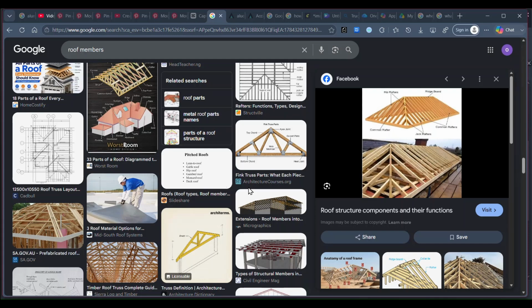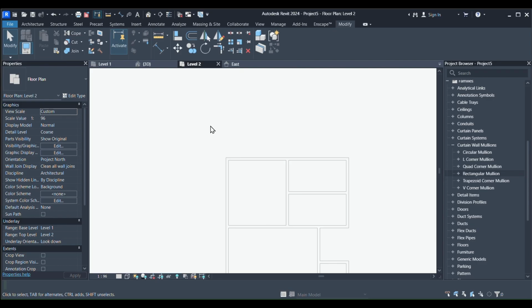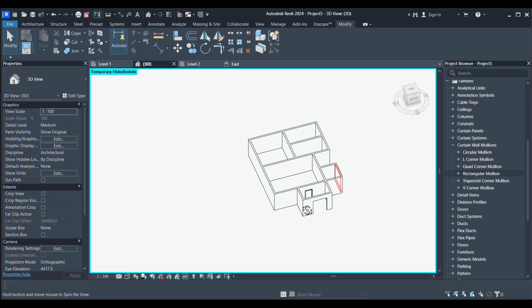Welcome to Brain Pro. Today we are going to teach how to model roof members like this on Revit. We are going to use the curtain wall method to create these roof members. So let's go to our Revit. Now this is our model. Let's check it on the 3D. This is how our model looks like.